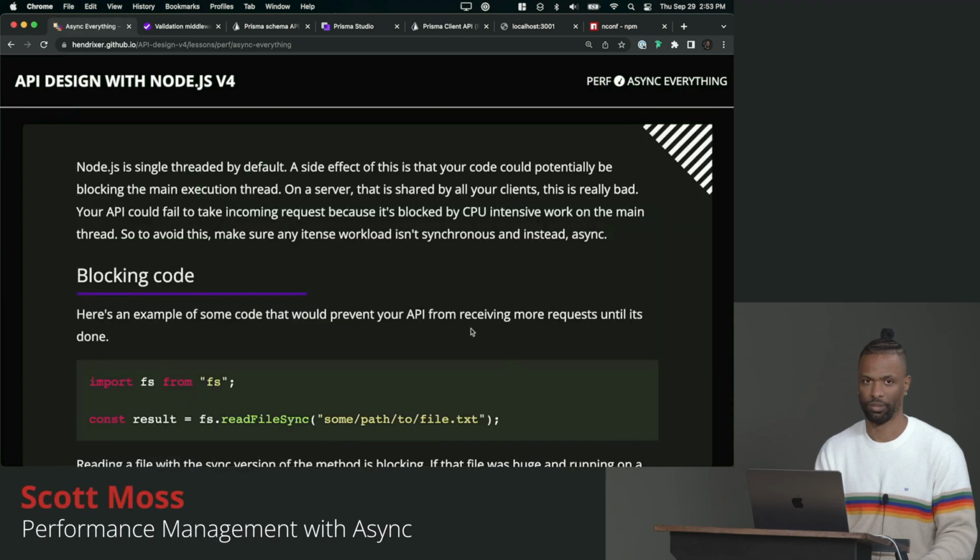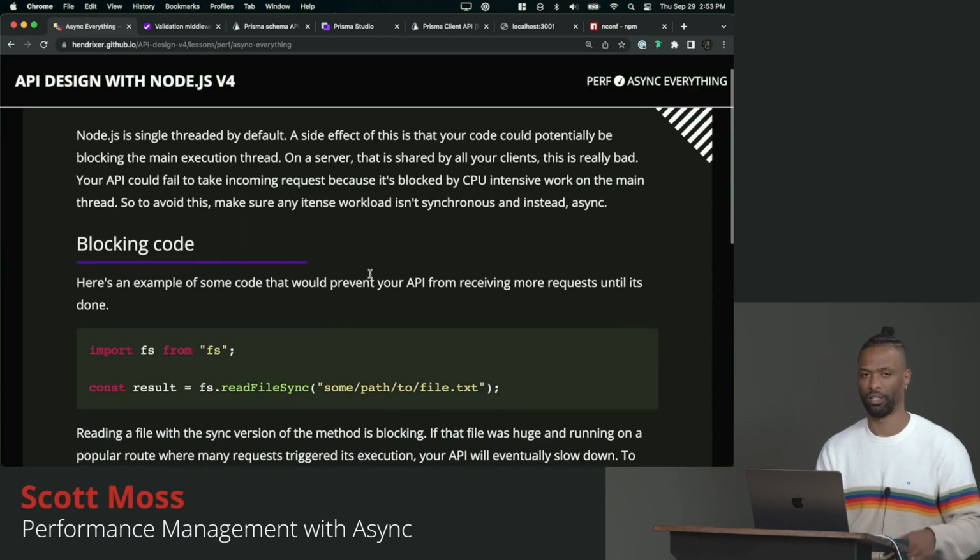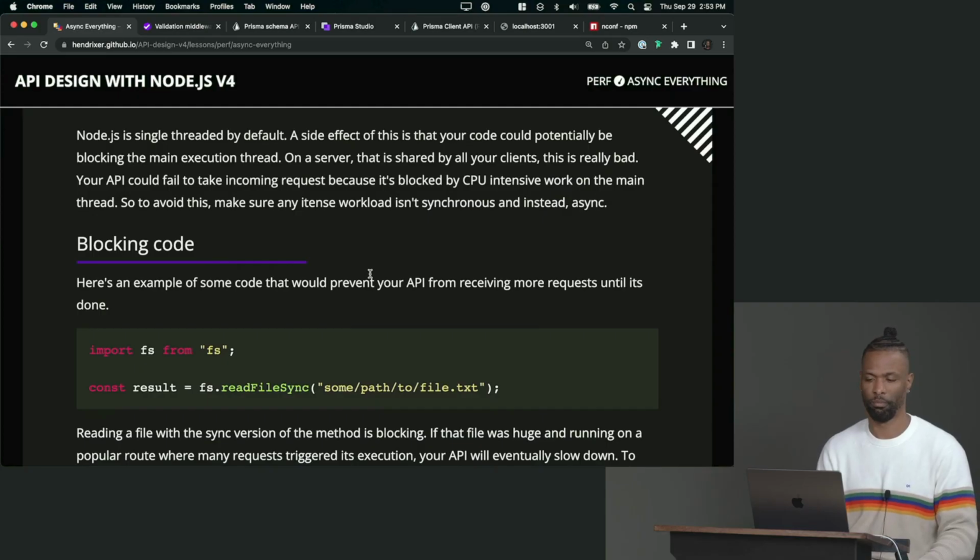Let's keep it moving. Now what I want to talk about is a little bit of performance stuff. I want to talk about blocking code and how dangerous this is in Express. So now that you all are pretty much good at writing APIs in Express at this point, I want to show you how to be great at writing APIs in Express and not have to make rookie mistakes.